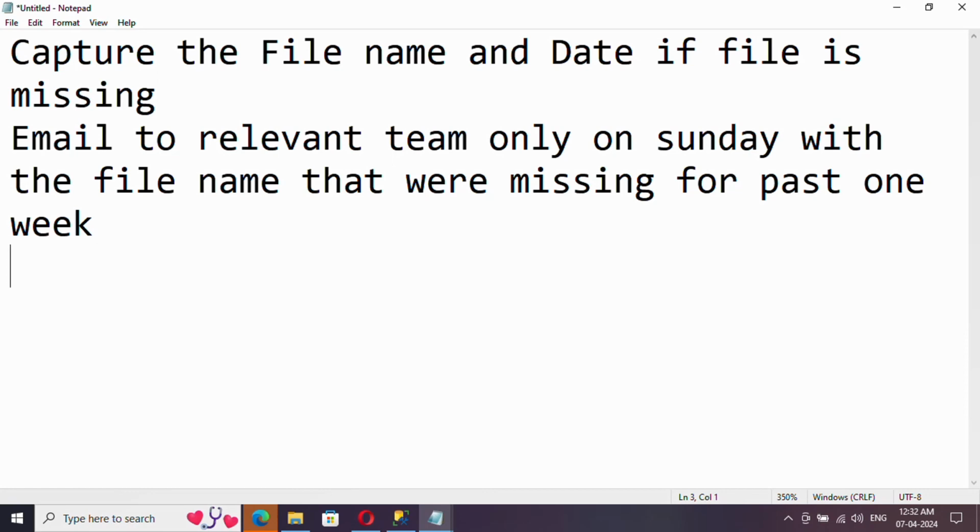So what are the components we may need? We may need to log the missing file name and the date somewhere, right? So for that I'm going with SQL, and we need to send email, right? So for that I'm going to use Azure Logic Apps, and the rest of the logic is going to be in Azure Data Factory. Let's see how we can do this.